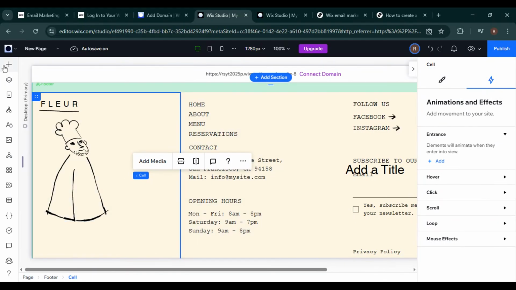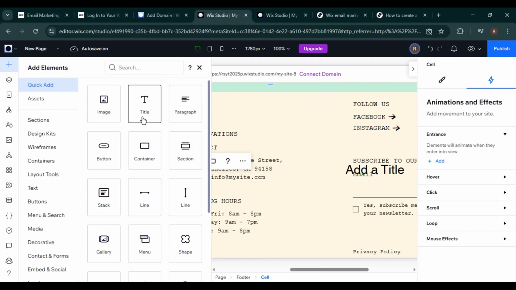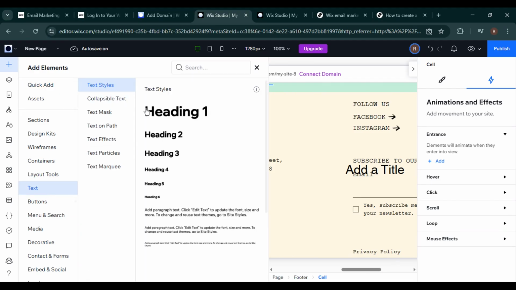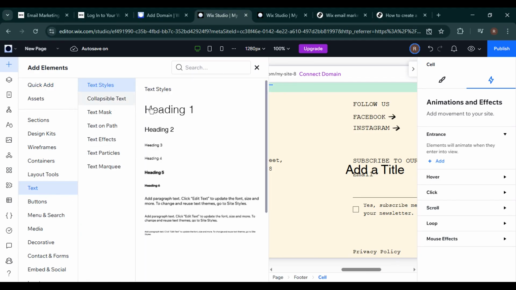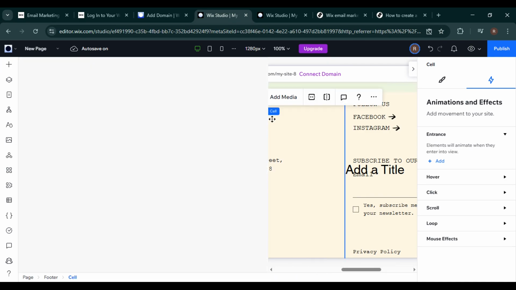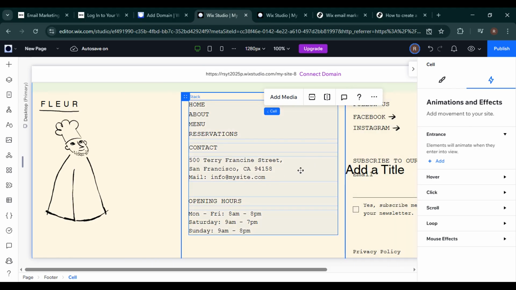On the left-hand side, click on the Add Elements button. From the Elements menu, choose Text. You'll see different text options like headings, titles, and paragraphs. Select a text style that fits your design and then click to add it to your page. Once the text appears on the canvas, you can drag it into position and type in the text you want to animate.